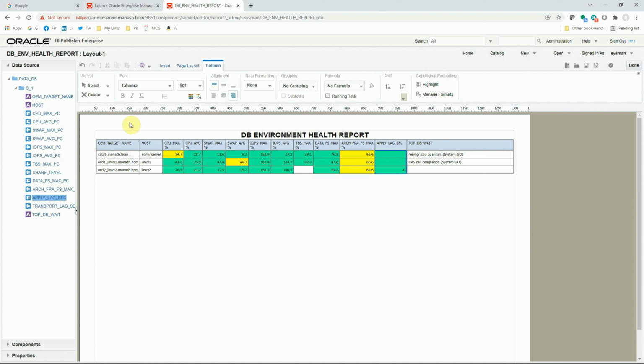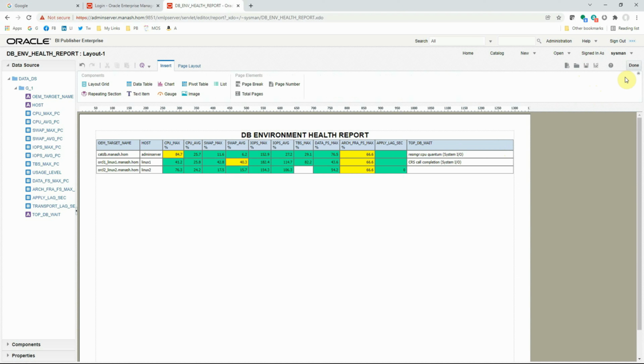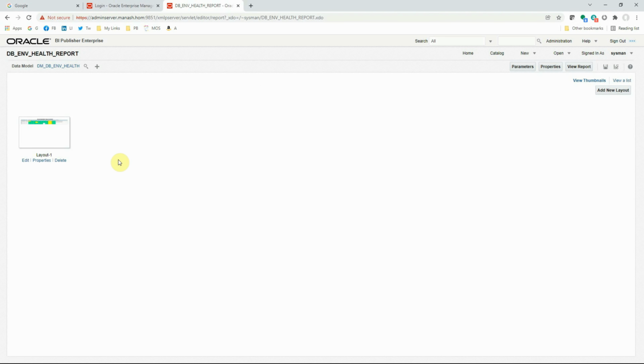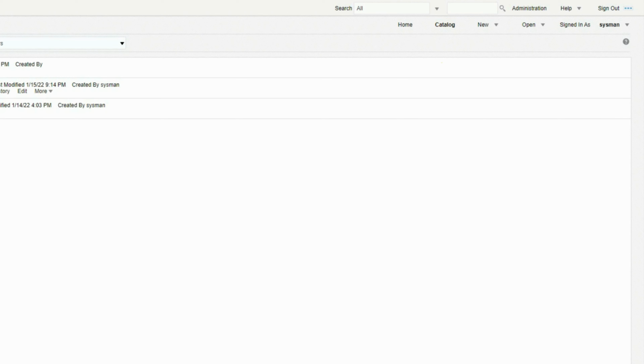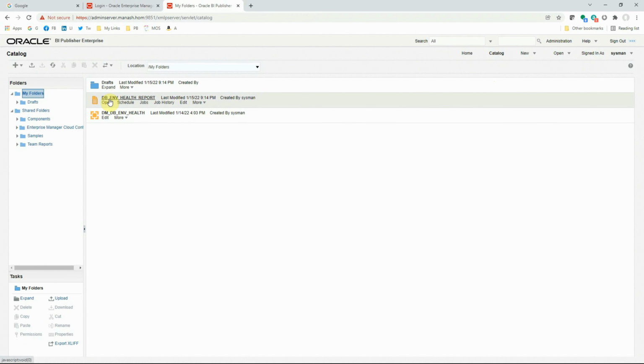Now our formatting part is done. We'll save it and click on the Done button. Now the main part of designing the report is completed and it is saved. Now if we go and click the catalog menu, we'll be able to see that our report is there with the name DB Environment Health Report.